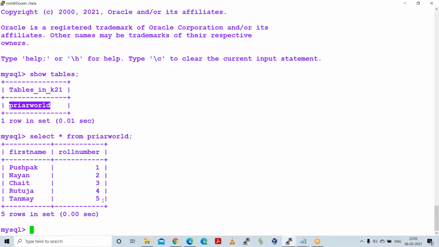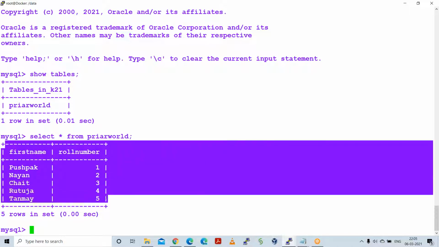Right? So this has created my database. It has created tables as well as inserted the values inside it. So my DB is now running fine. Now what is my objective? My objective is that whatever the data is stored inside this table should get displayed on this page.